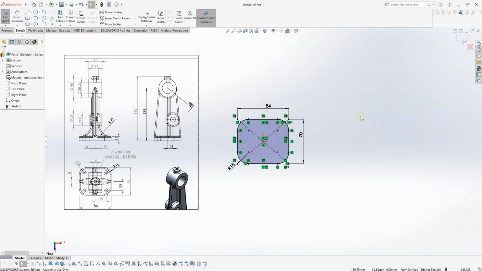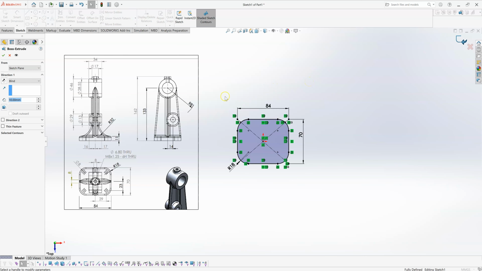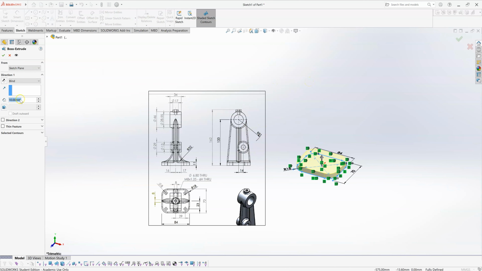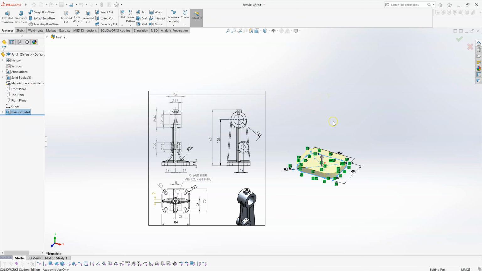If I extrude that part up by a height of 11 here, wait for that to complete. Okay, so that's the basic shape of the base.